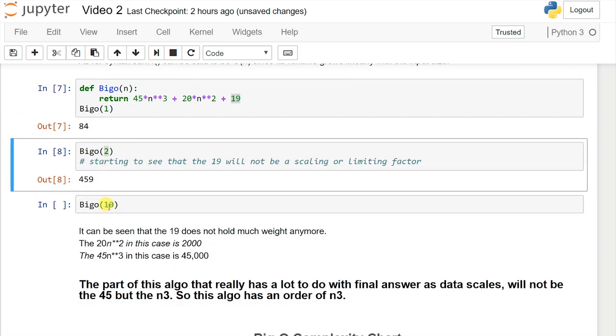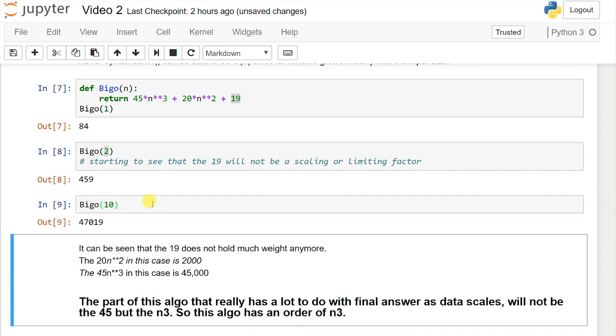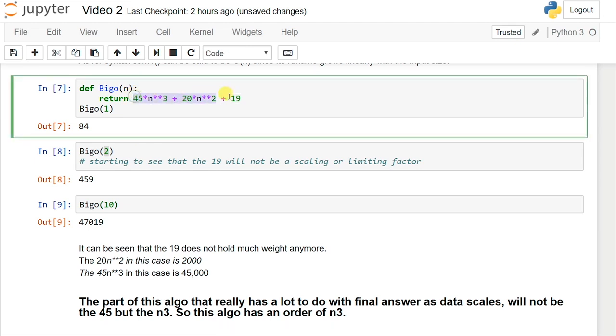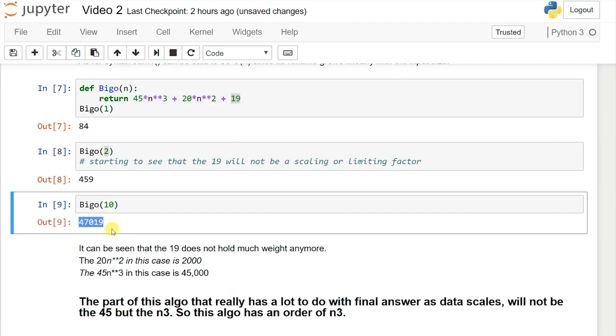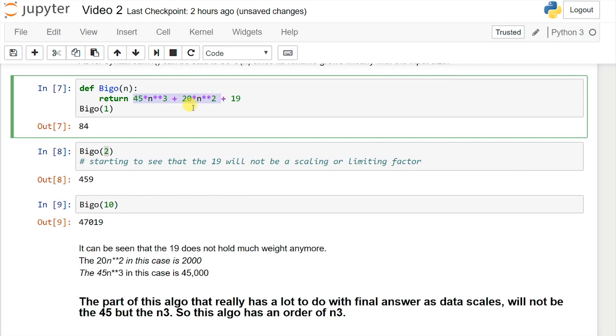So what happens if we go to a big O of 10? Now we're up to 47,000. Looking back at our piece here, going just from 1 to 2 to 10, the 19 we already know is pretty much out of the picture. 19 is not going to make a big difference here in terms of computational intensive requirements. So the question comes down to which one of these is it? I'll tell you right now, you ignore the constants, never look at constant numbers. So what we're really focusing on is n cubed and n squared.